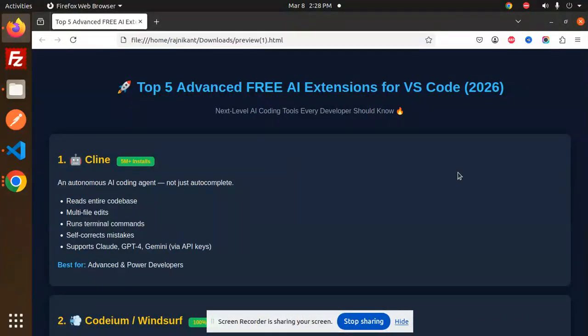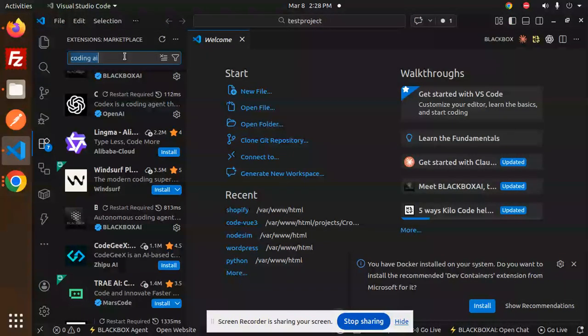Today we are going to learn about the AI extensions for VS Code which help you in your coding. So let's get started. Which are those? The first one is Cline. If you go to VS Code and type Cline, you will get that one.